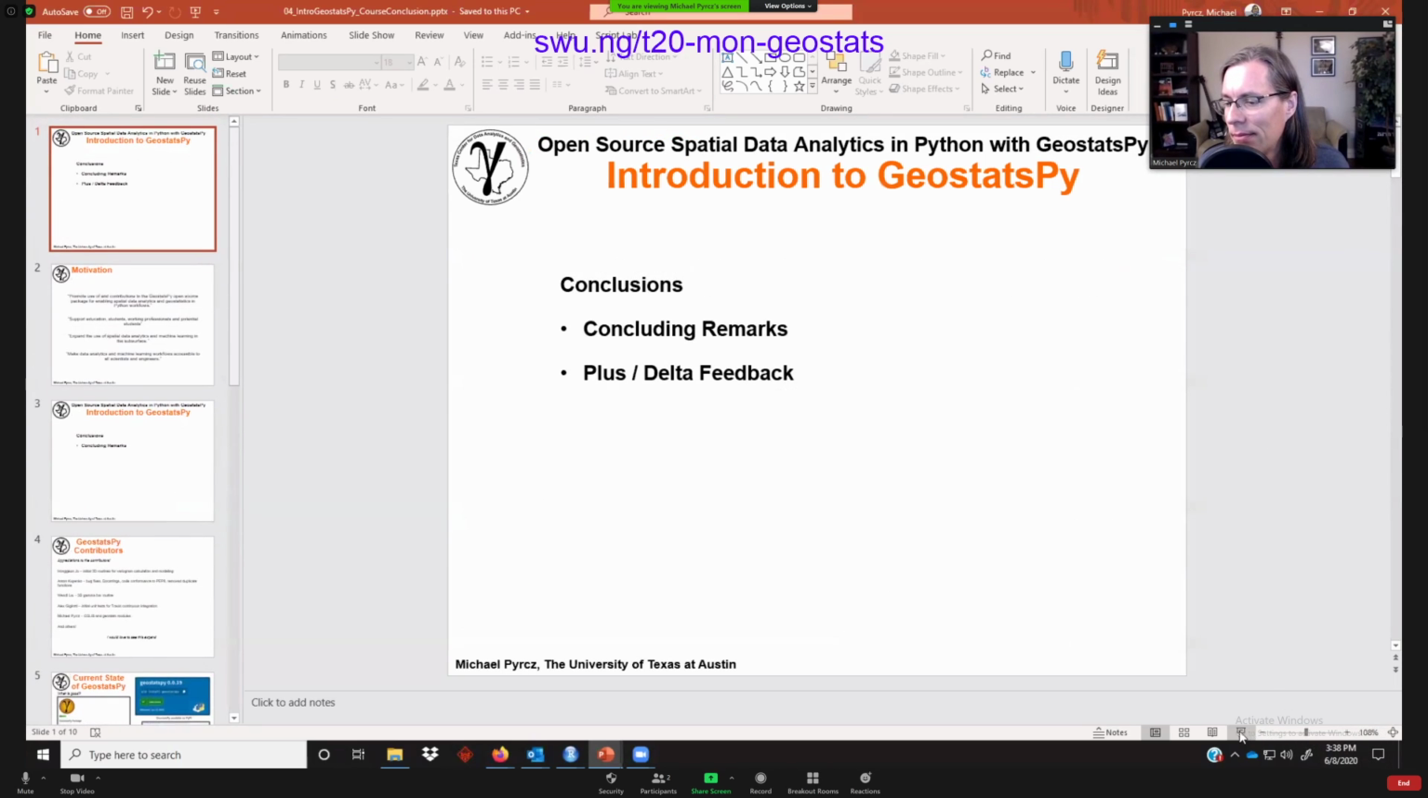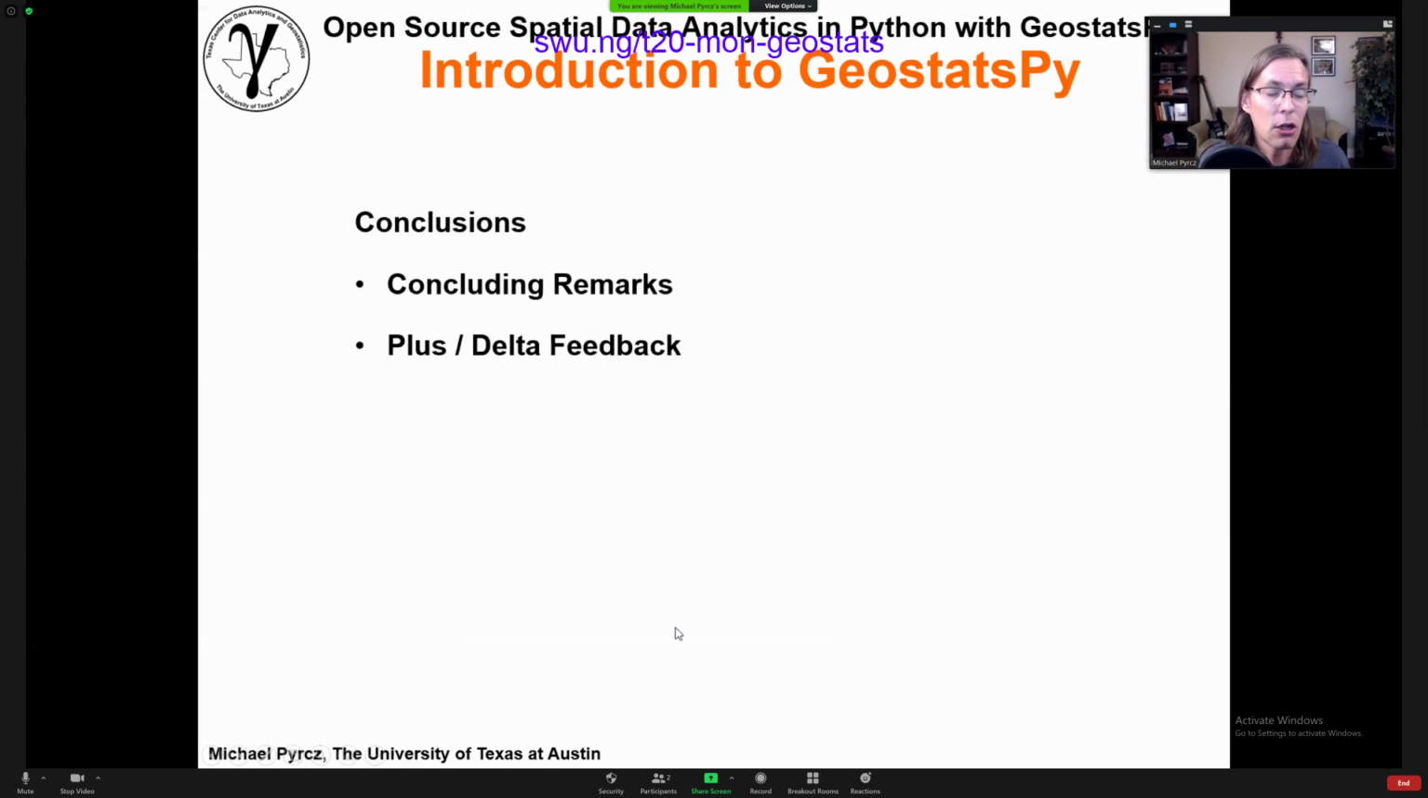Okay. What am I going to do? I want to make some concluding remarks. There are some important points to make around spatial data analytics, resources moving forward.